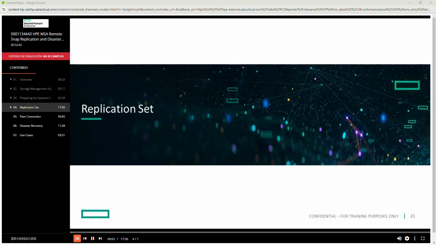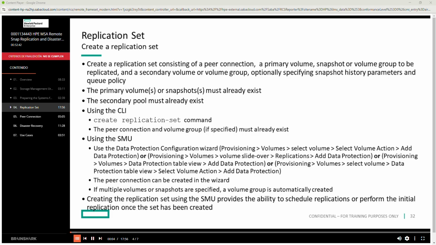So the replication set itself, we create a replication set, and it consists of the peer connection, primary volume and secondary volume. The primary volume must already exist. The secondary pool must also already exist. And again, we can use the CLI or the SMU.